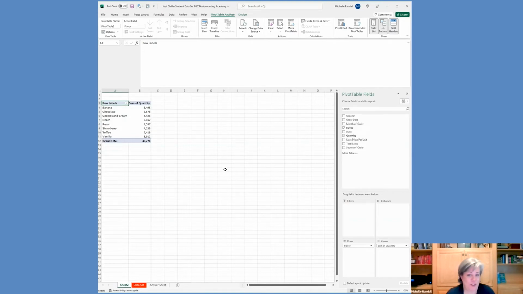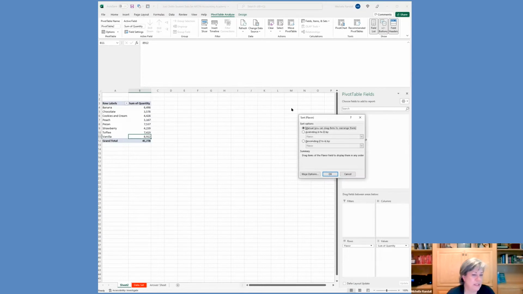So the first question was, what is the most popular ice cream flavor? Now, I only have a few rows here, so it's pretty easy to identify that the answer is vanilla. But imagine if I had lots of rows. One of the things I could do is to go under the row drop-down menu, and I see more sort options. So I'm going to click on more sort options.